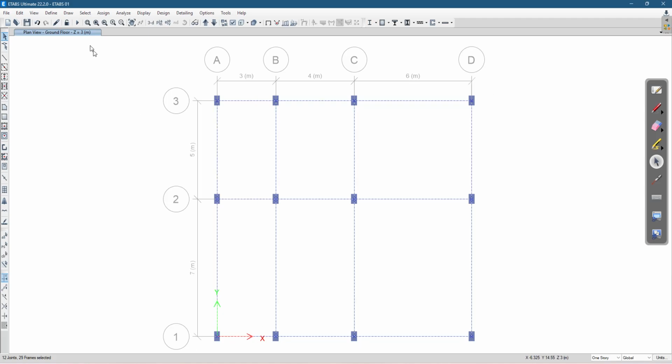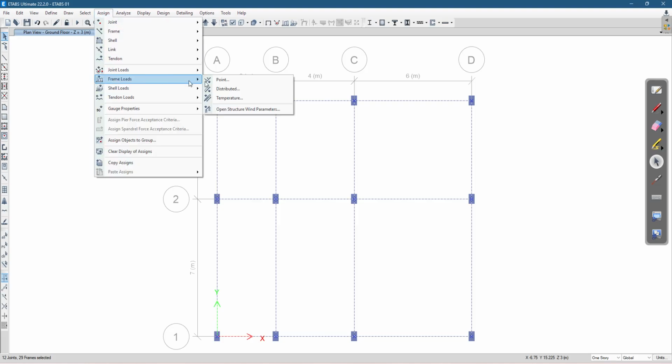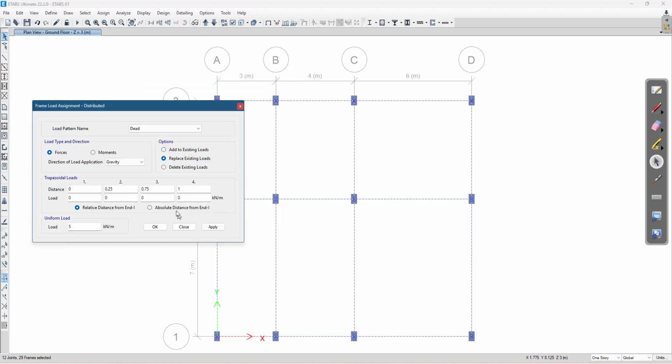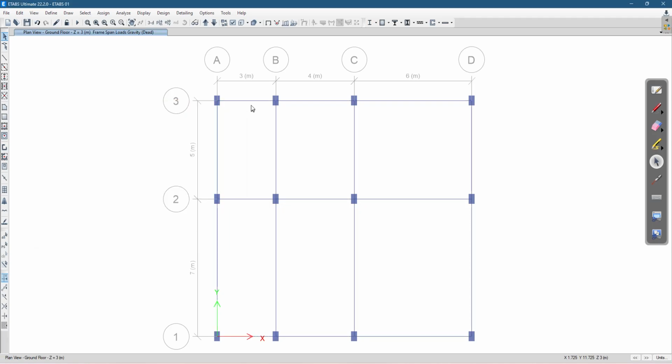So I will select all the beams. I will go to assign, frame loads, distributed. First I will delete all the loads. See here. Here one story and all story. It will work same. One story and all story. So now I am working in ground floor.